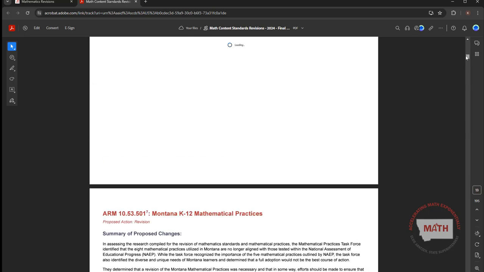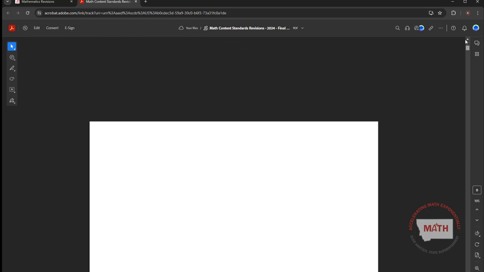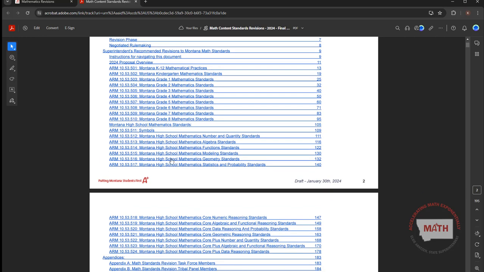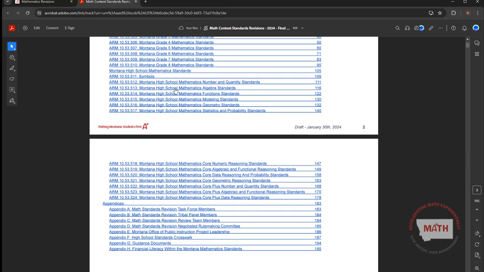If we scroll back up to the table of contents, we're going to now show you the high school. The reason we want to take some time to show the two groups separately is that high school has been proposed to be a complete restructuring.